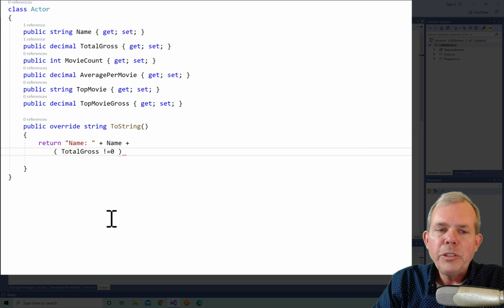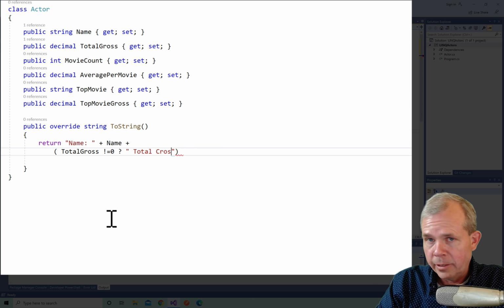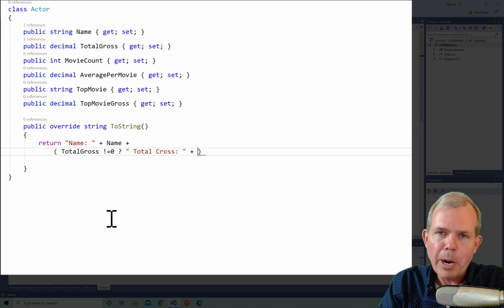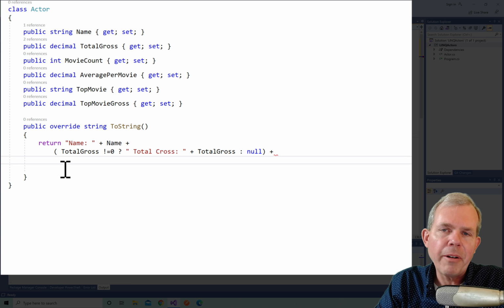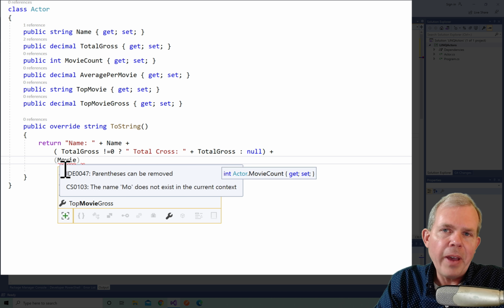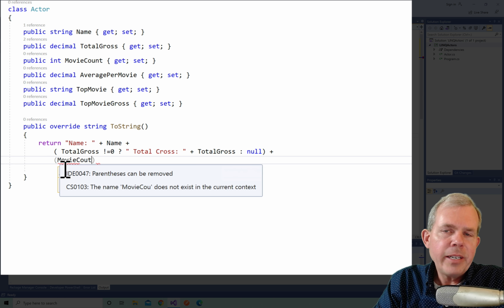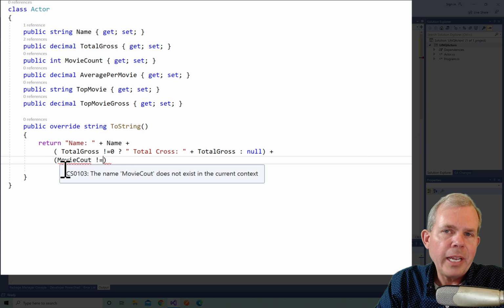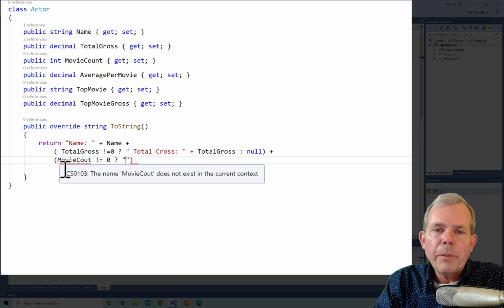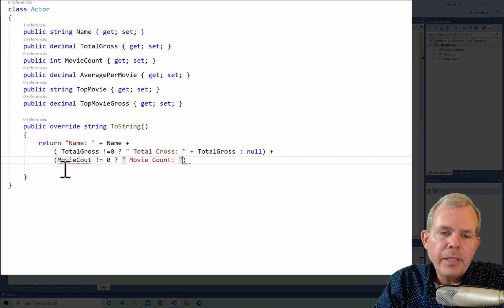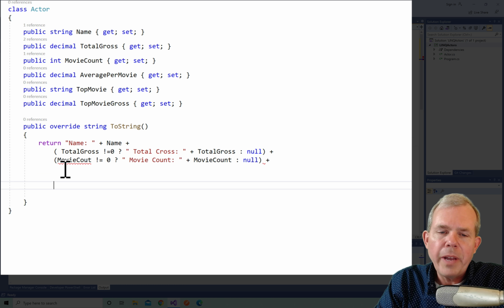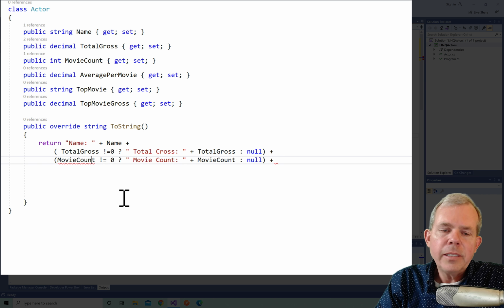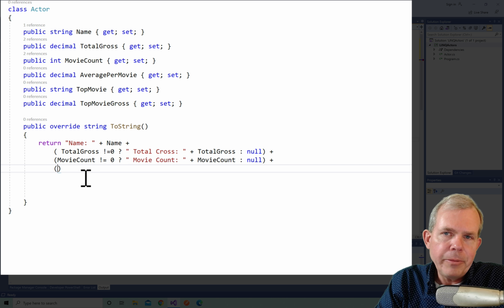Now, also, we want to change this so that it actually supplies a list of all the properties. So I'm going to return the name of my actor. And then I'm going to use a bunch of ternary operators to return either the value of the item, or if the item doesn't have a value, then I'm going to return a null statement. So for the total gross, I'm going to ask, is this equal to 0? If it is not equal to 0, then return the string total gross concatenated with its actual value, called total gross. If it is equal to 0, then we'll return the null value.